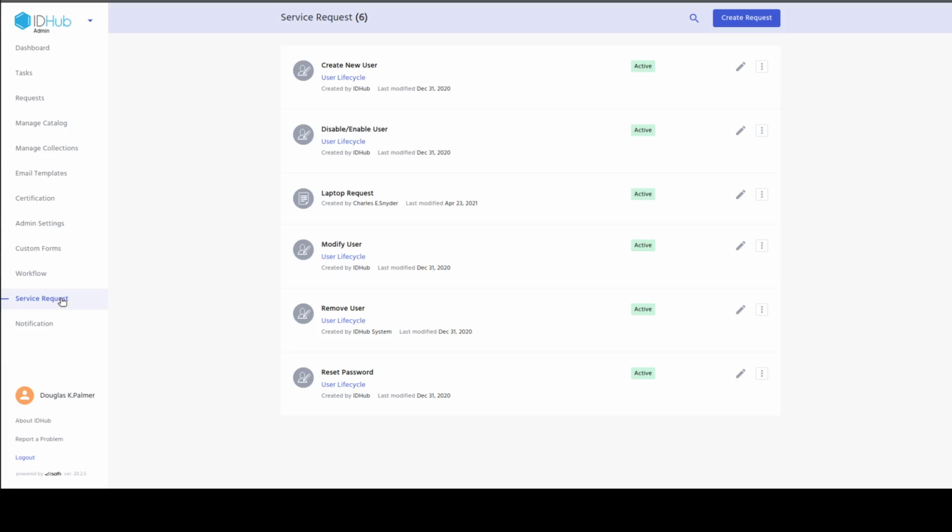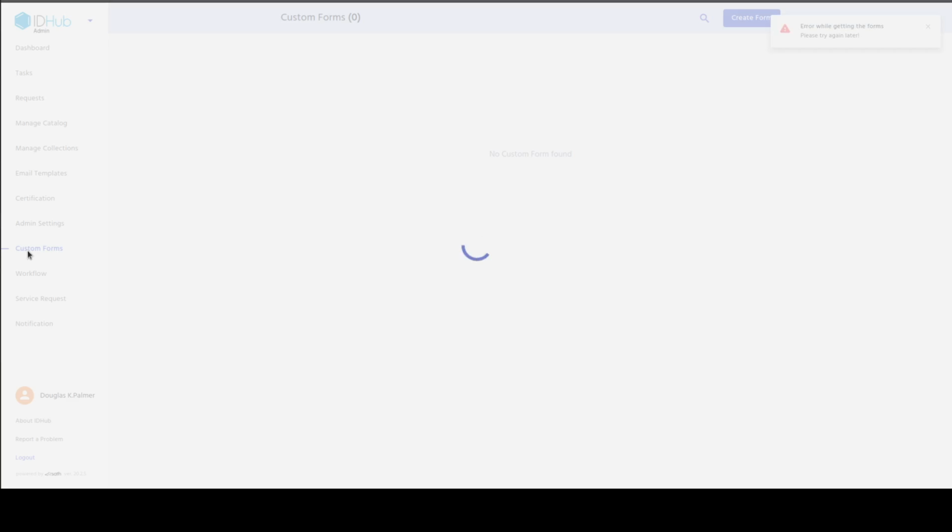In this video, I'm going to create a new service request called Keycard Access Request, which will allow an employee to request a key card for other buildings within their organization. So in order to do that, the first thing that we'll do is create a custom form, which we will attach to the service request.